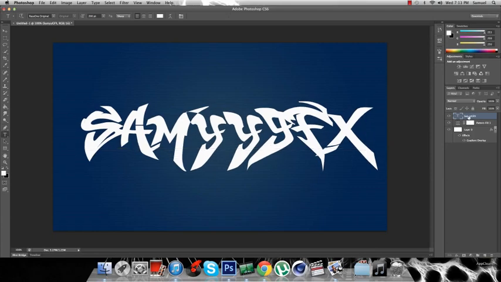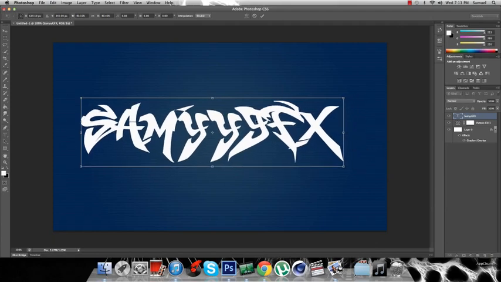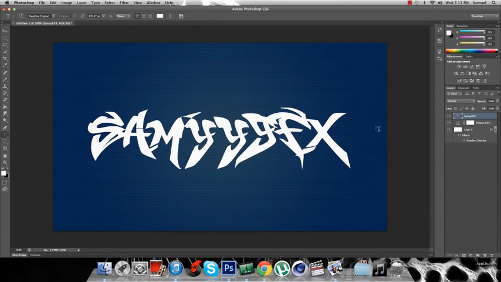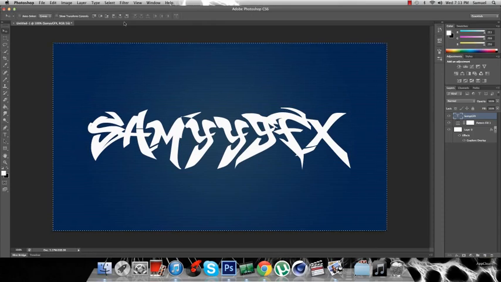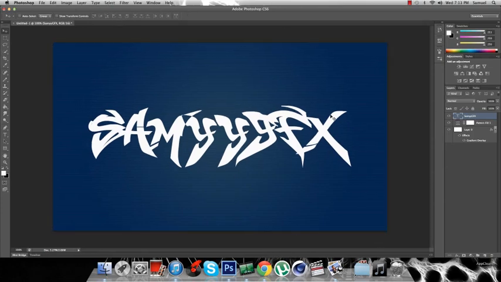I'm going to select the layer, go Command T or Control T. I'm just going to size that down while holding Shift. It's right there. Now I want to hit Command A or Control A, go to the Move tool, and press Align Horizontally and Align Vertically. And just hit Command or Control D to deselect that.